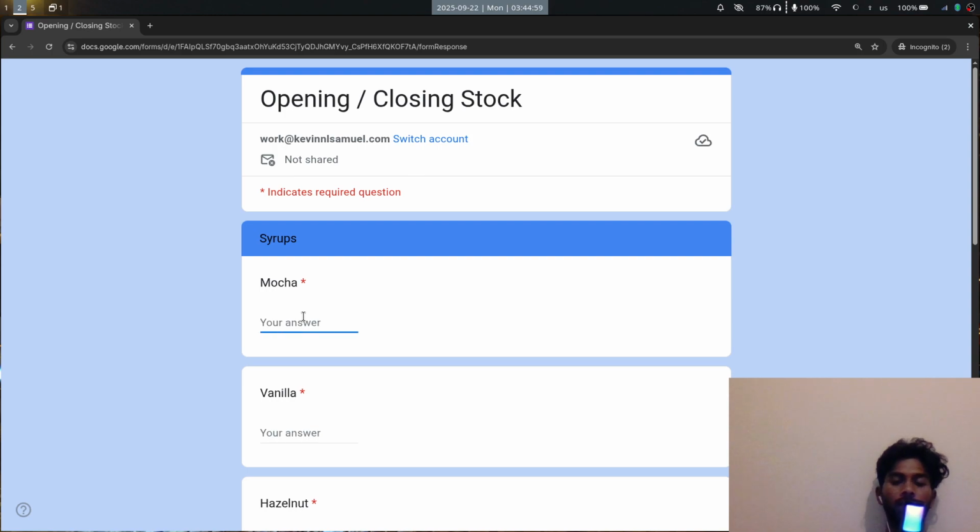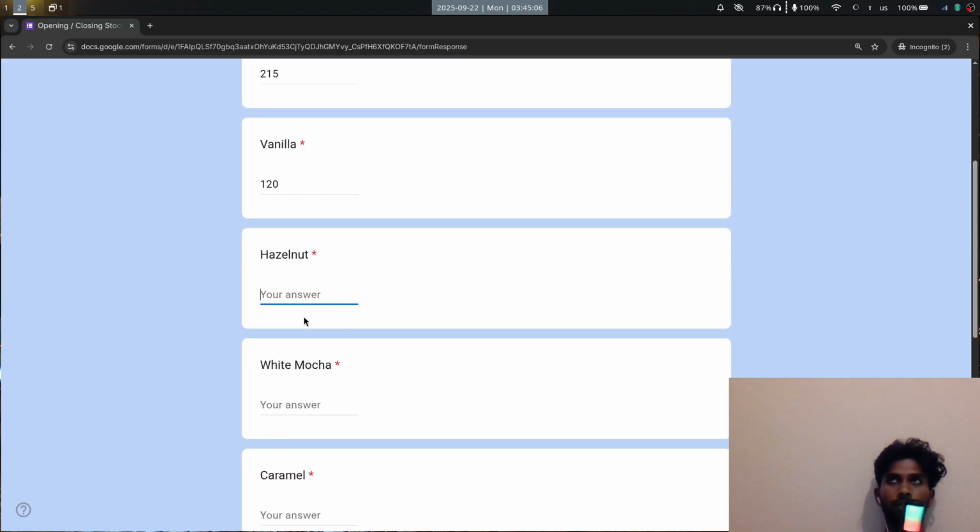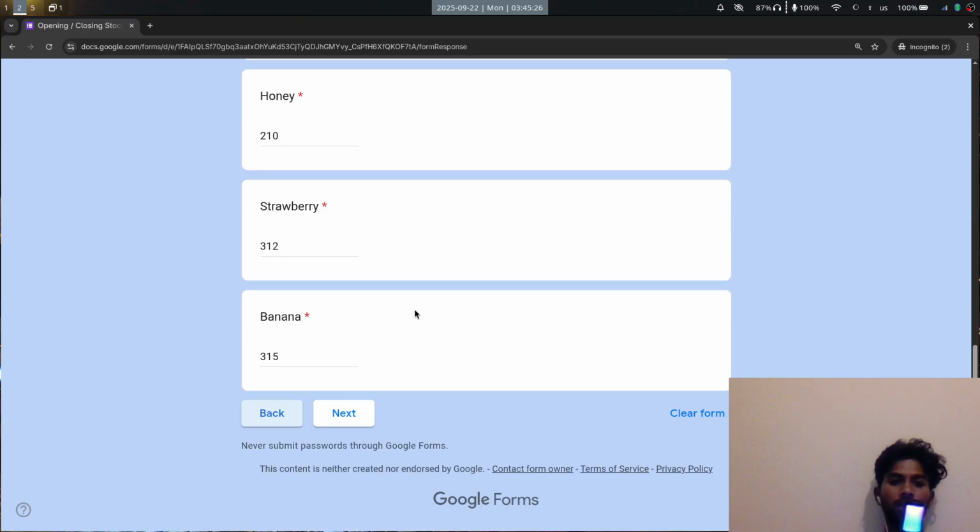How much mocha do we have? We have 215. Vanilla is pretty short, 120. Hazelnut 365. White mocha 130. Caramel is at 650 because nobody's using it. Honey is at 210. Strawberry is at 312. Banana is at 315.